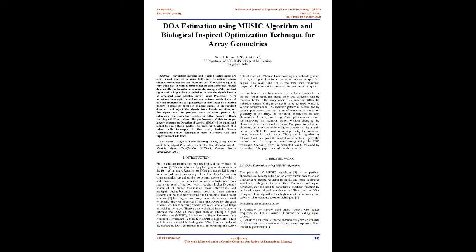DOA estimation using MUSIC algorithm and biologically inspired optimization technique for array geometries. Abstract: Navigation systems and location technologies are seeing rapid progress in many fields such as military sonar, satellite communication, and radar systems. The received signal is very weak due to various environmental conditions that change dynamically.